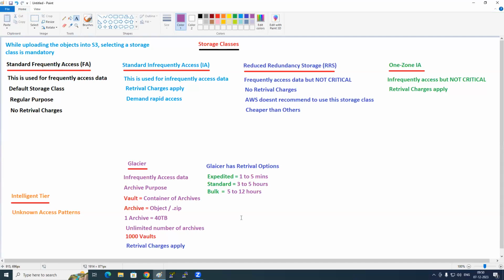So if you have a small file and want to retrieve it, which one would you choose? Expedited, because you will get it within 5 minutes. And if you have a huge data, then go for standard, which will take 3 to 5 hours. And if you have a huge data, then go for bulk, which will take 5 to 12 hours. So based on this, you need to retrieve the data. Okay.